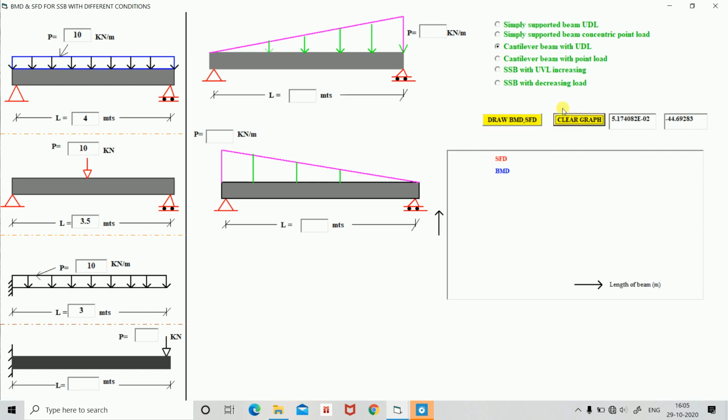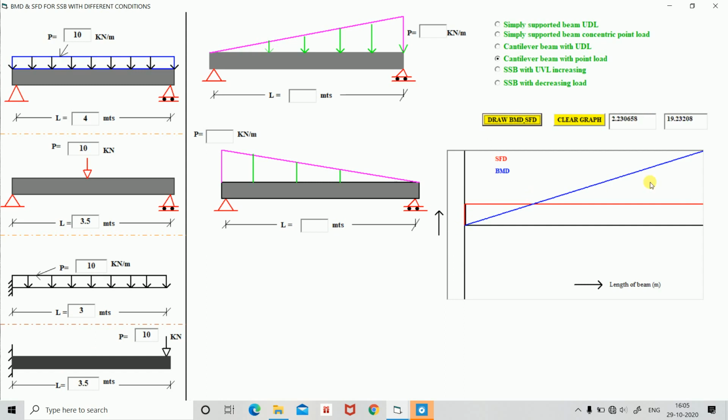Then just you clear the graph and select cantilever beam with point load. Just you give some inputs as load and length. I'm giving 3.5 meters. Then we can get it. This is the shear force and bending moment diagram for the cantilever beam. The load is acting at the edge.